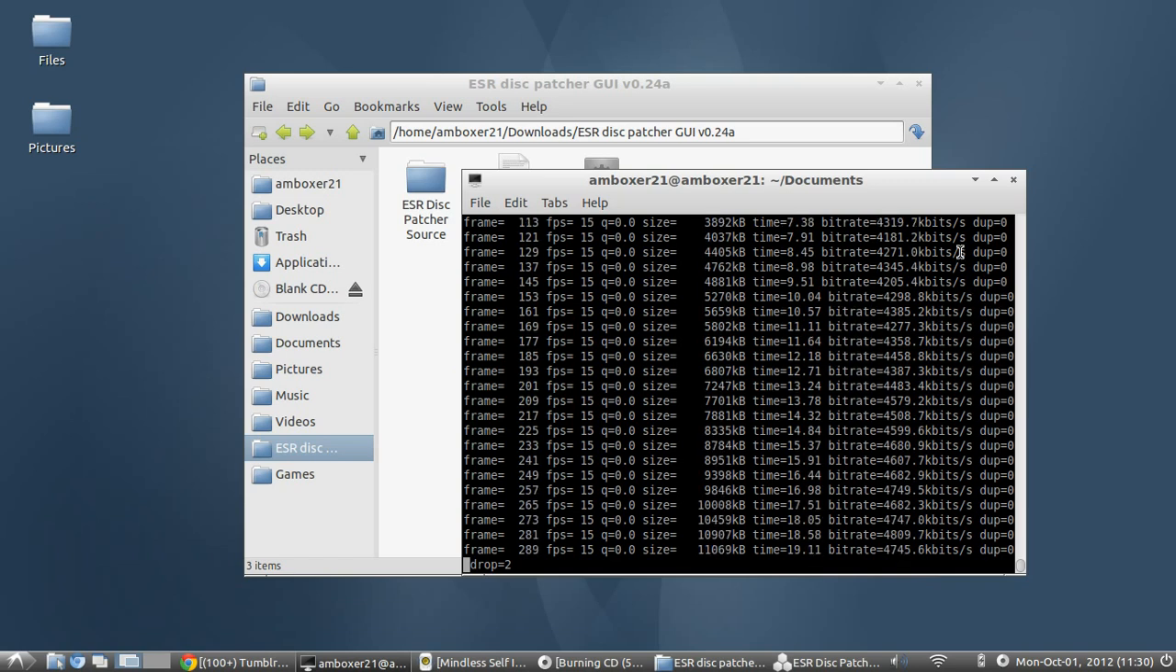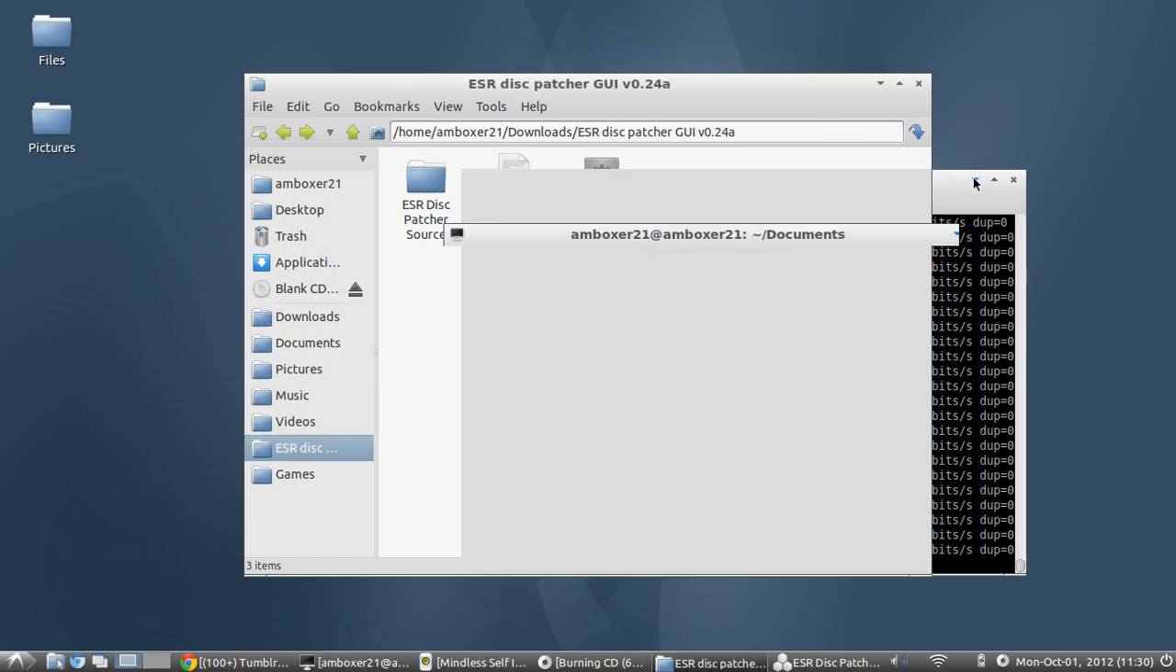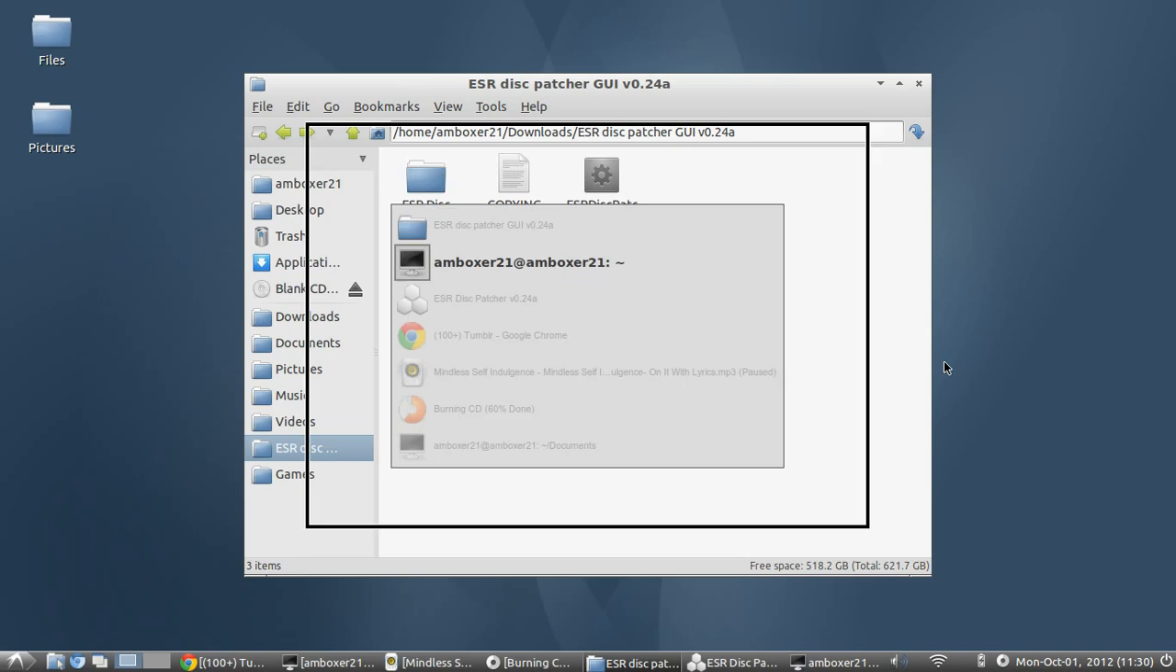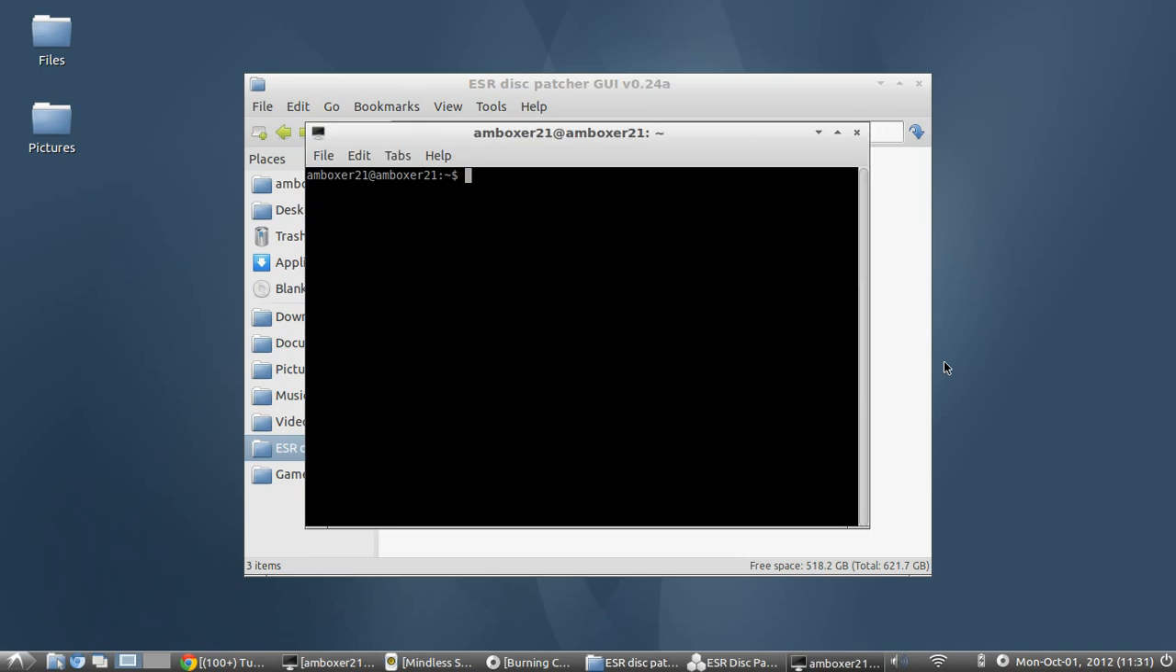So what we're gonna wanna do is open up a terminal, Control-Alt-T, and you're gonna need Wine installed. So sudo apt-get install wine, and if you don't have Brasero, install that as well. And once that's done, you go through that process.